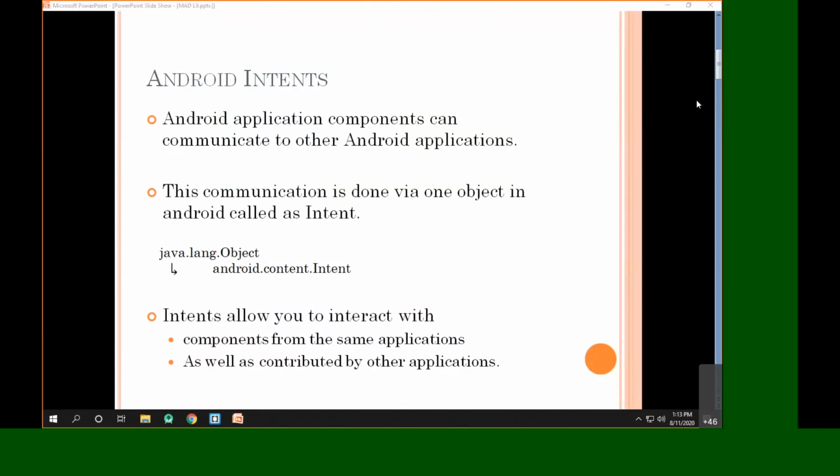Intents can be defined as follows: in an Android application, we have different components, and these components can communicate with each other. Now if you want communication to take place across the components, then this communication can be done via the intent.